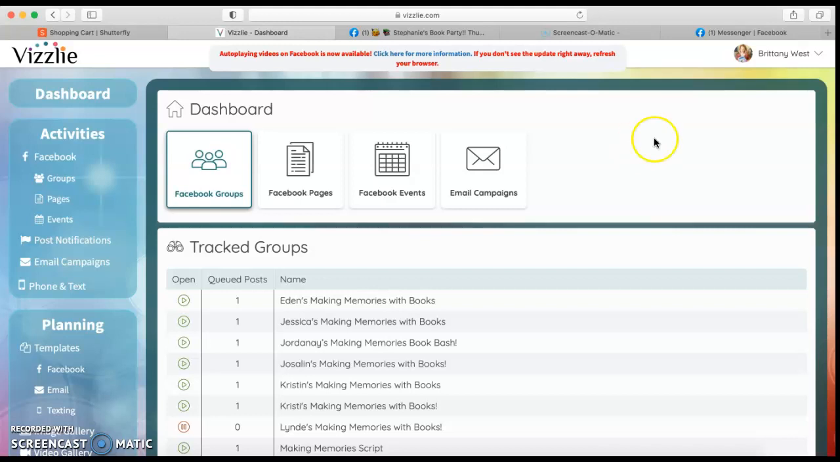So Vizzlie, you upload a template and then you just link it to a group. So you don't have to schedule each individual post. So I have 2 that I have to pre-schedule. So I'm going to go ahead and do that, walk you through it, and then you can see how it goes.